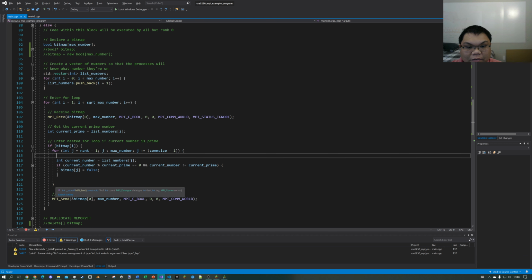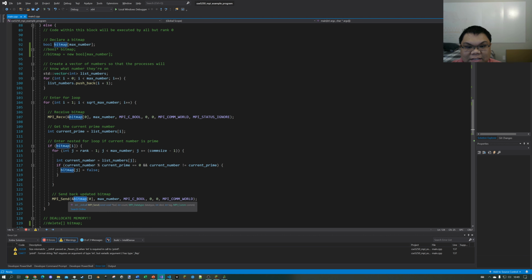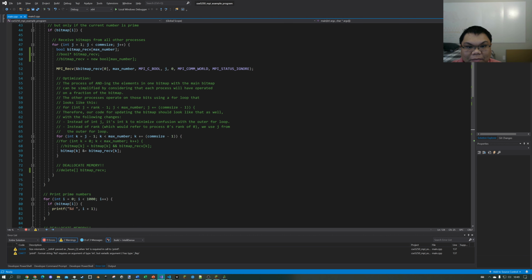So, if you look in the inner for loop for all other processes, you'll note that the for loop starts at a specific number based on that process's rank, and then it goes up by the com size -1. And those are the bits that one process will modify only. So we only need to consider those bits that are being modified when that process sends back that bitmap here.